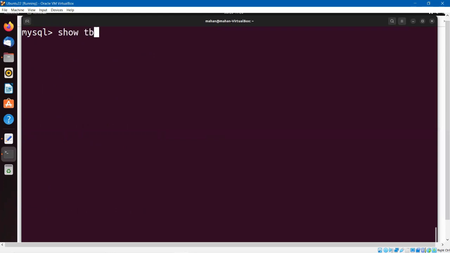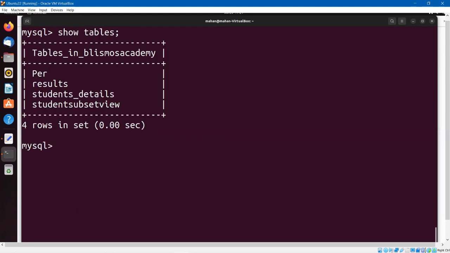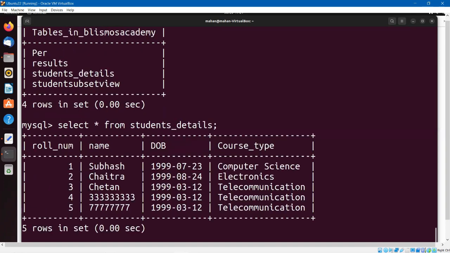Let us see what are the tables in our database. Database happens to be Blissponse Academy. These are the different tables. Let us see what is the data in student details. Student underscore details, right? We have roll number, name, date of birth, course type. We have Subhash, Chetan, computer science, electronics. So much of data is there, right? If I want to rename this particular table, how do I do it?